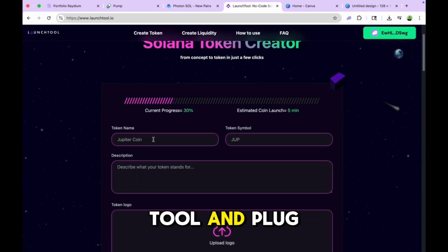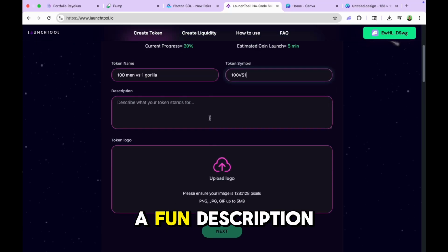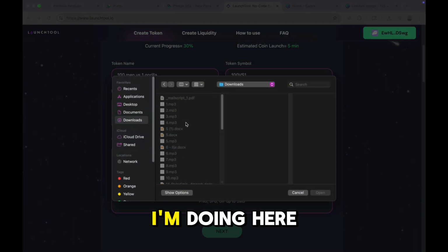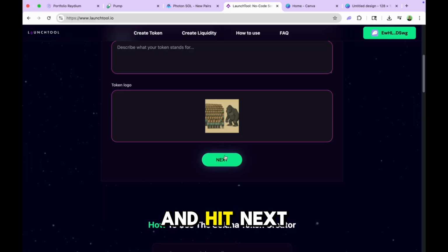Go to Launch Tool and plug in your token details. I'm naming mine 100 men versus 1 gorilla with the symbol 100 versus 1. If you've got a fun description in mind, throw it in. If not, skip it like I'm doing here. Upload the logo you made earlier and hit next.